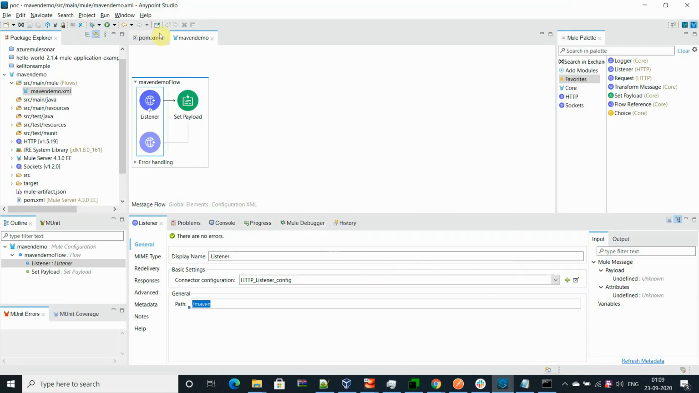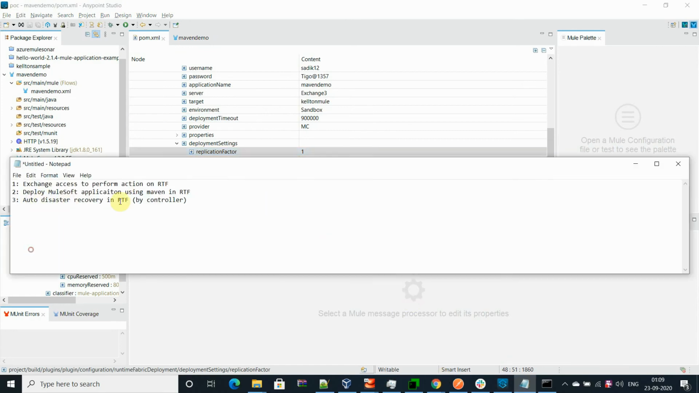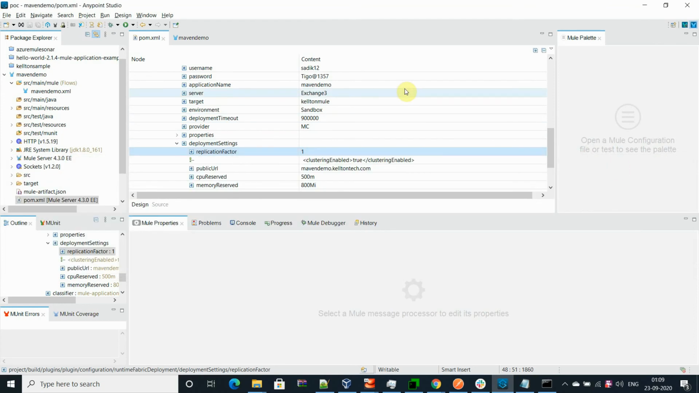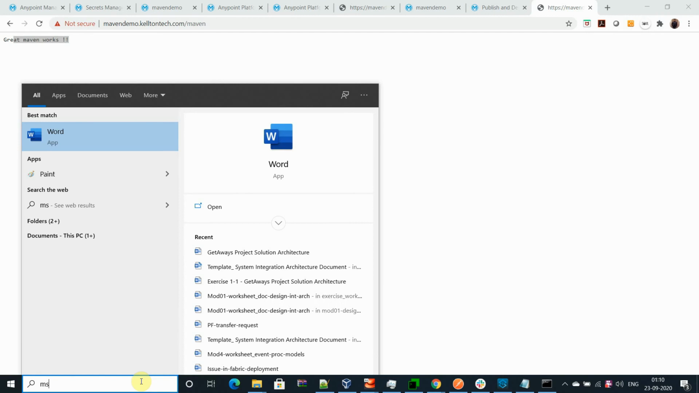So this is the way to deploy an application on your Anypoint platform. Okay, let me check. Yeah, it's fine. So this is the way you have to deploy an application on your Anypoint platform using Maven. Second thing, let's go and validate auto disaster recovery. While doing auto disaster recovery, I would like to show you what the meaning of that is.